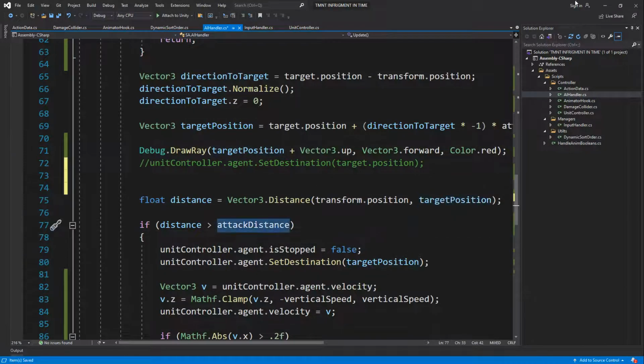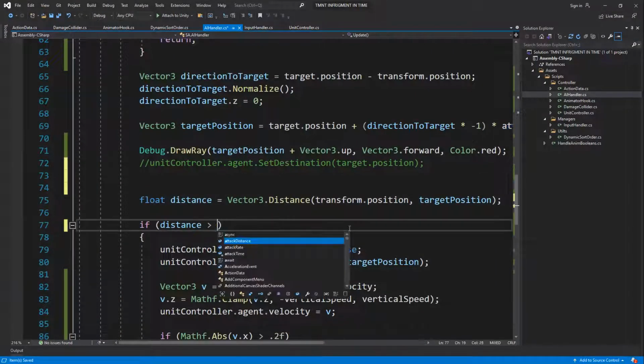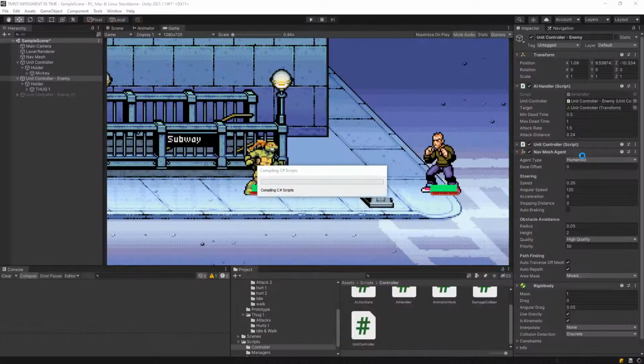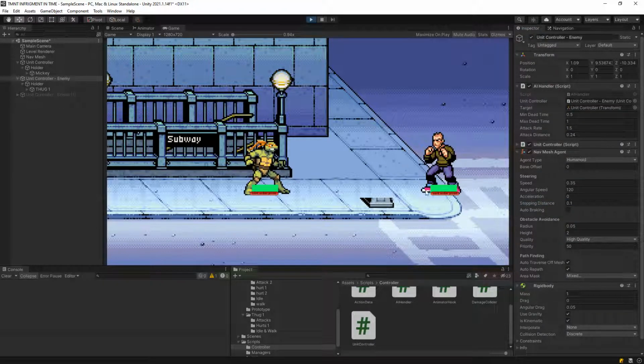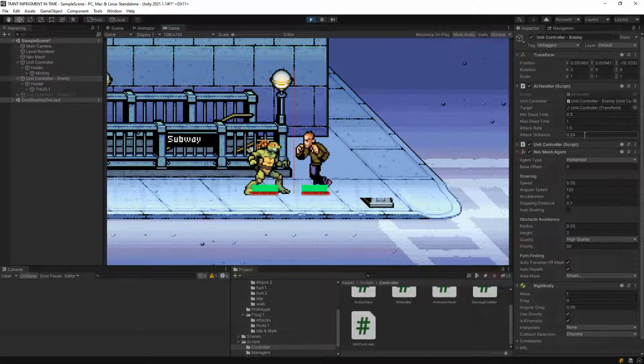Target position. So I think I'm going to make the attack distance separate from this, and let's say unit controller dot agent dot stopping distance. And let's set stopping distance to something like maybe 0.1. So now we shall see him go to the actual position, not based on the target position.